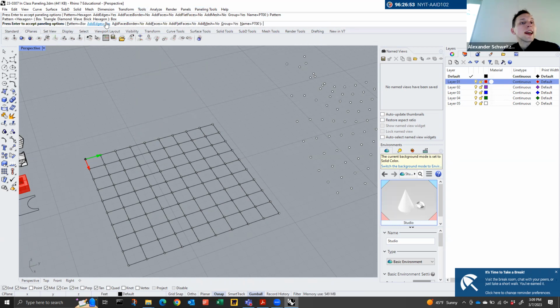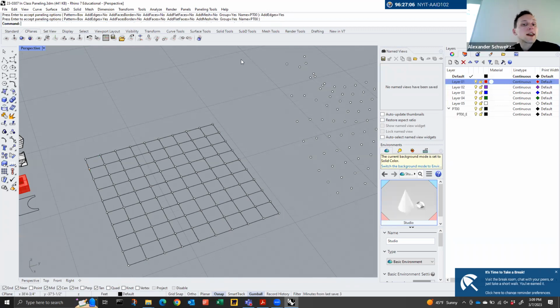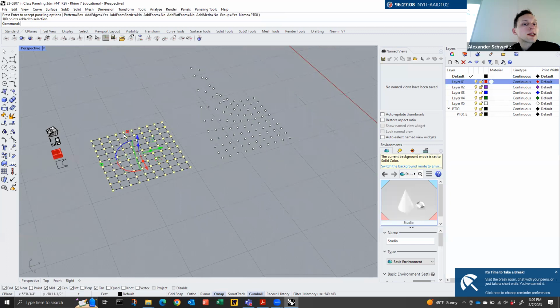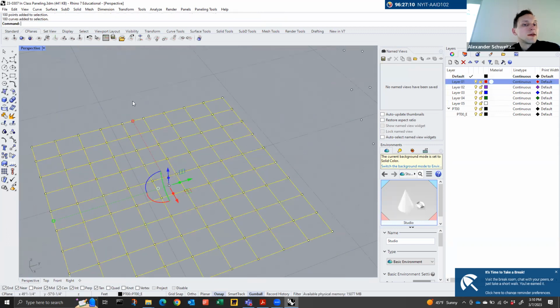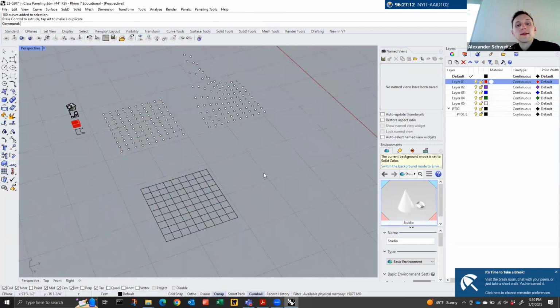So then it says add edges, yes or no. We can keep it on yes, add faces, no. Add mesh, no, group, yes. So if I keep the settings the way that they are without changing anything, it makes a grid. What would I do with this grid? I don't know, but that's how I made a grid.